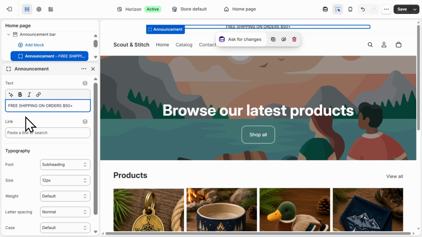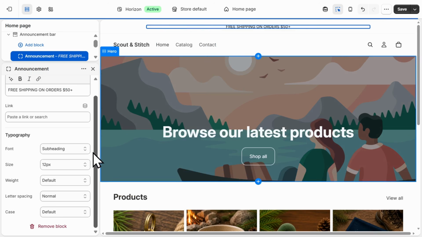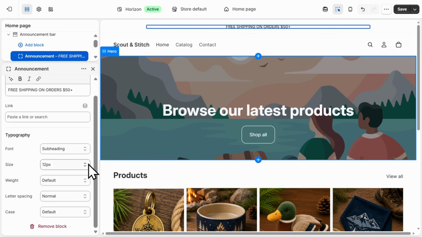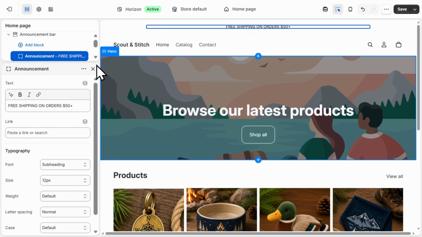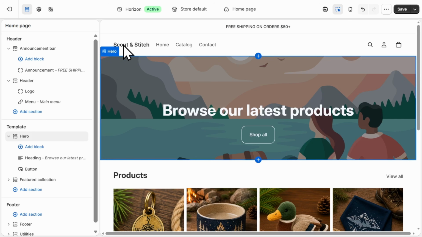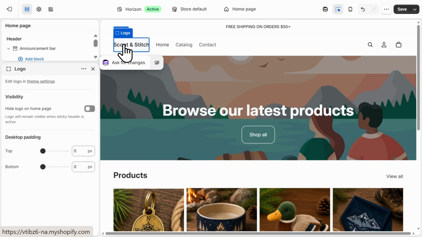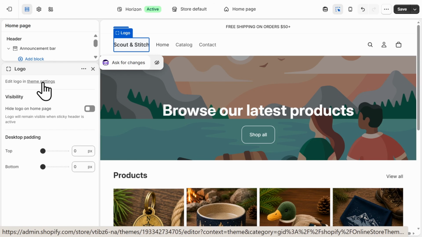And if you decide that you don't want an announcement at the top of your page, that's fine. You can just delete this section. You can also update the font type, whether it's bold, adjust the weight of it, letter spacing, etc. And that's the same for each one of these subsections. The next thing Shopify is going to recommend is updating our logo, and again, completely optional. I'm going to edit my logo in the theme settings, which will then bring me right back to this page.